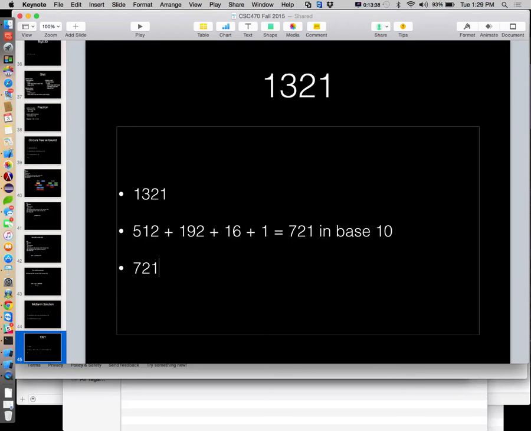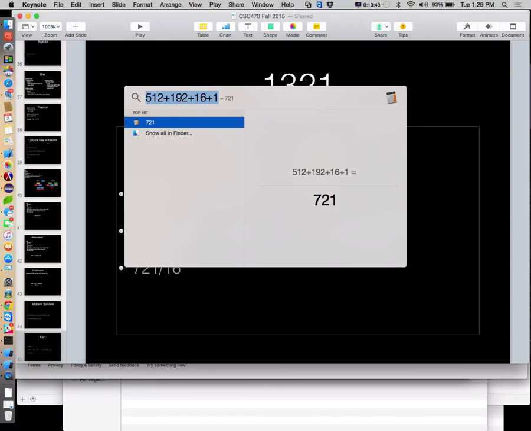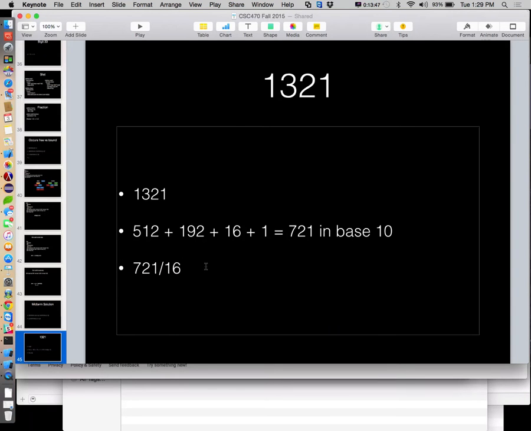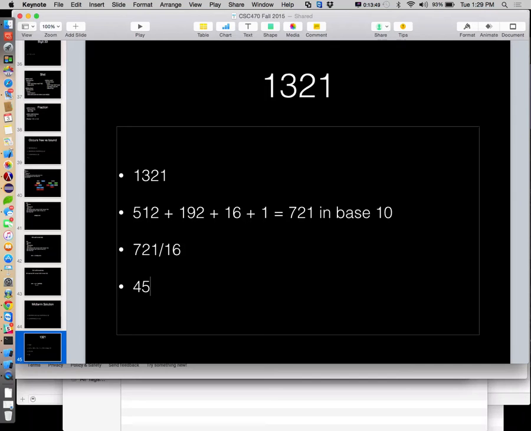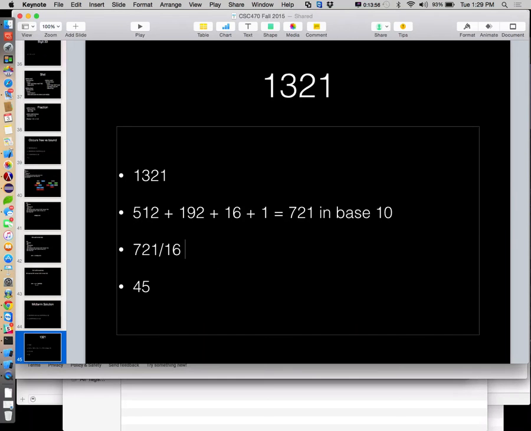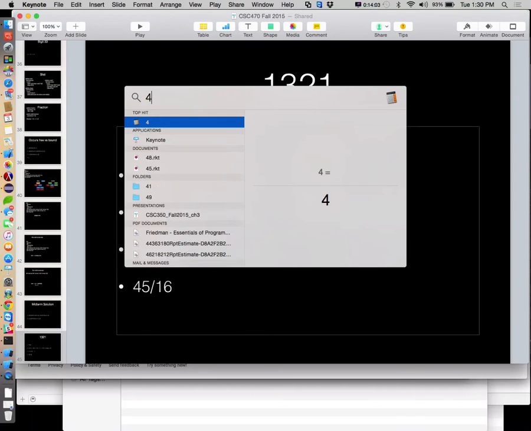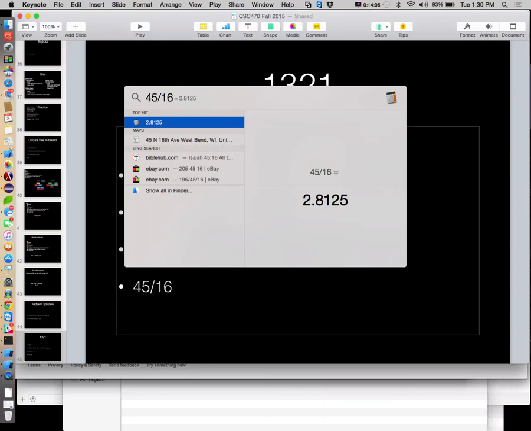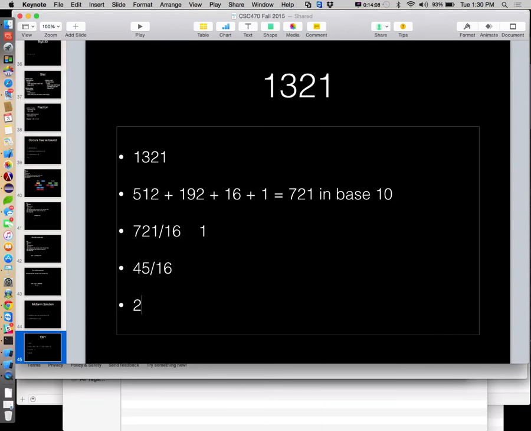So we're going to take 721, we're going to divide it by 16 over and over again. So 721 divided by 16 gives us 45 here. 45 times 16 is 720, so it's remainder 1. 45 divided by 16 would be 2, 2.8, so that gives us 2 here. 2 times 16 is 32, so this is remainder 13.